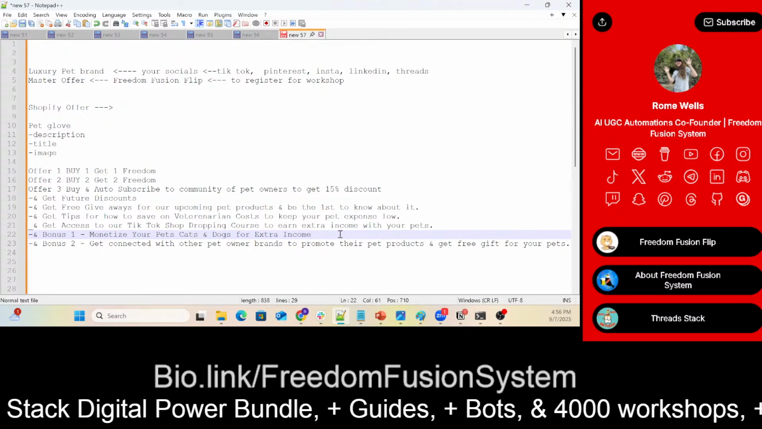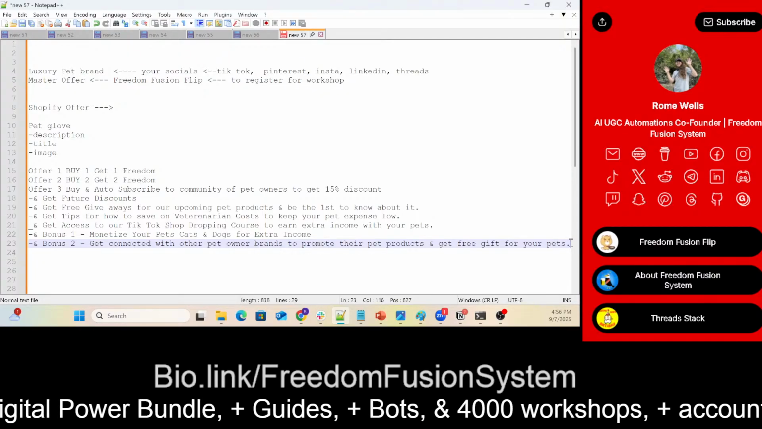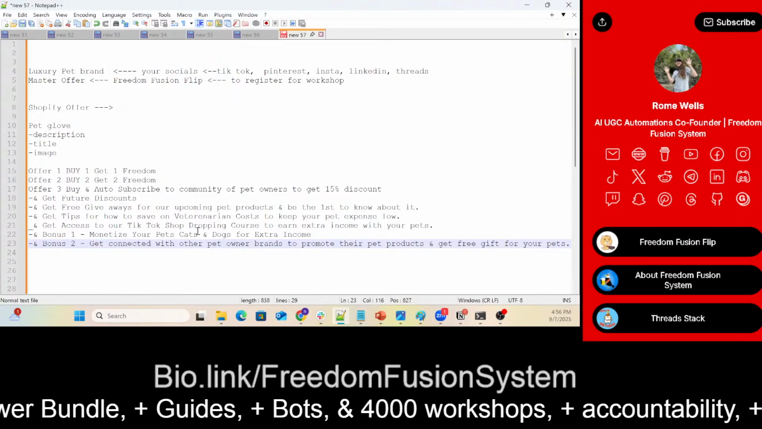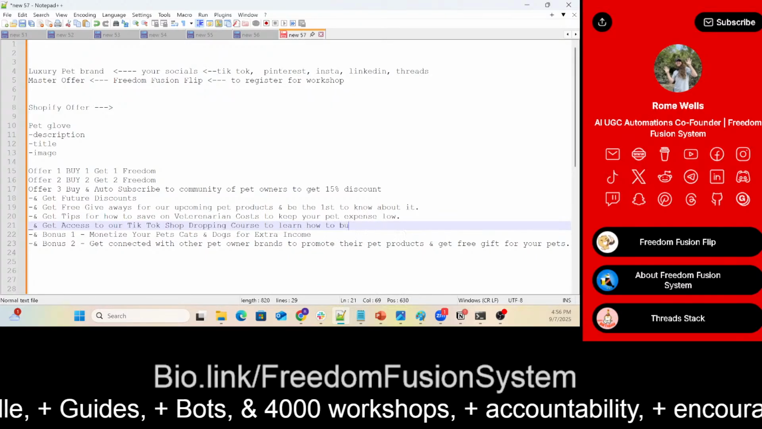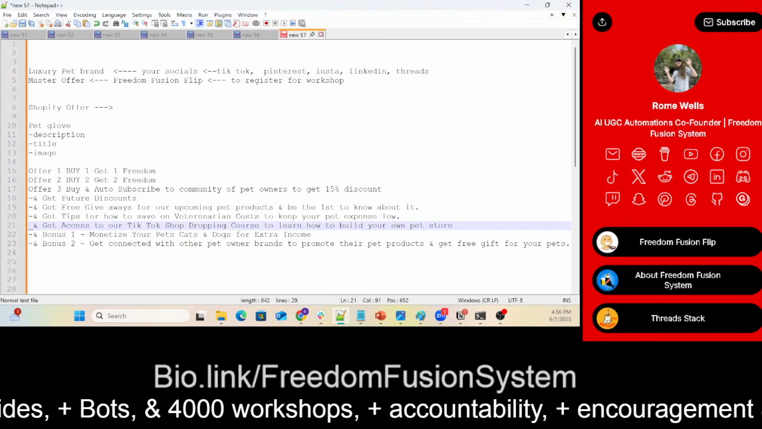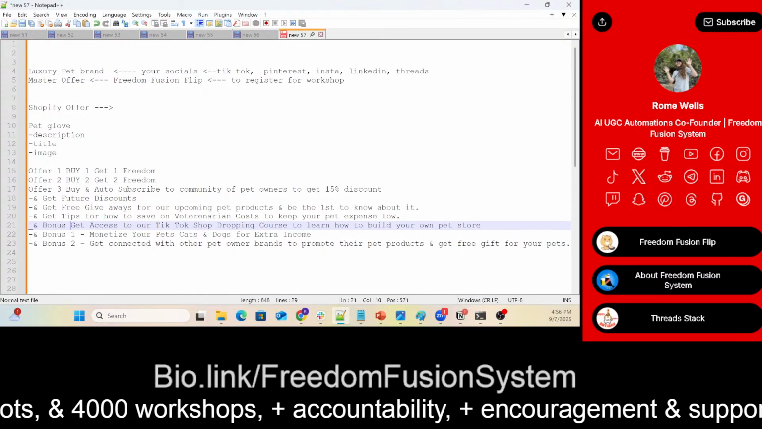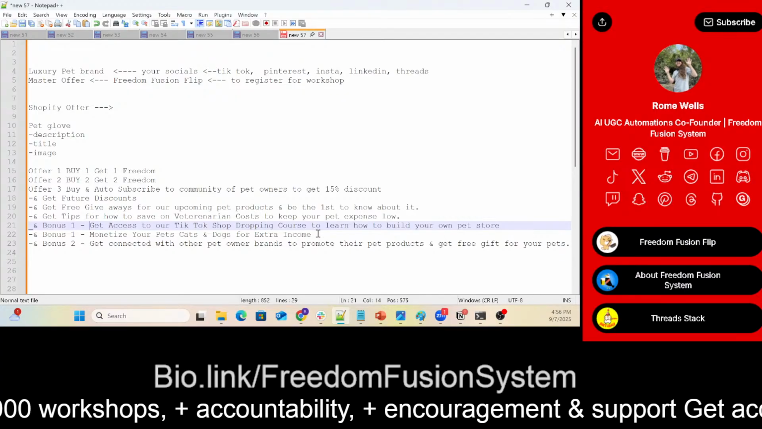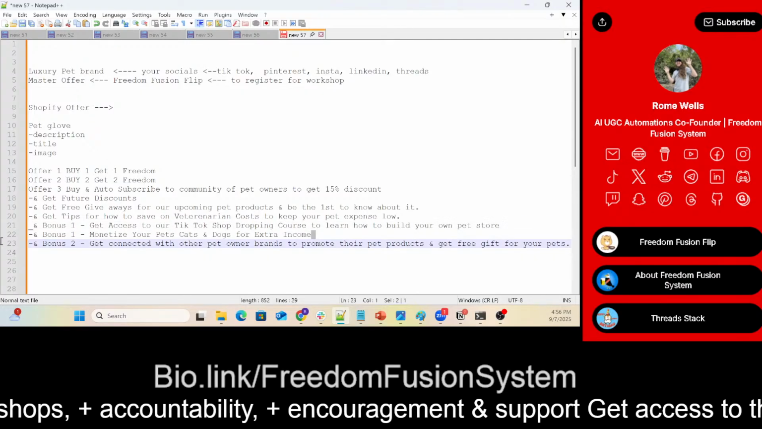So over here, everything is going to be included like this. Or you could do something like this: get access to our TikTok shop drop shipping course to learn how to build your own pet store. And then that could be bonus one. Then: get connected with other pet owners to promote their products and get free gifts.